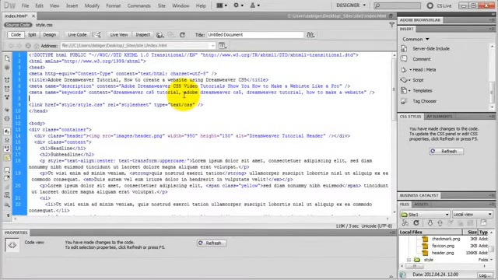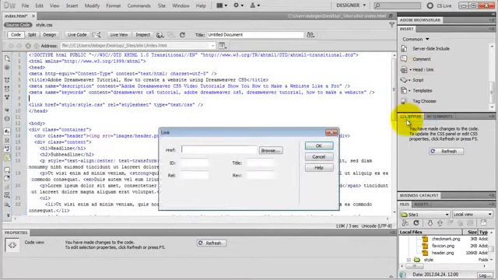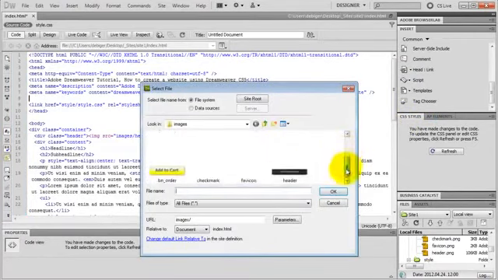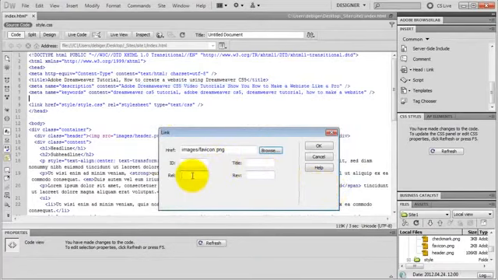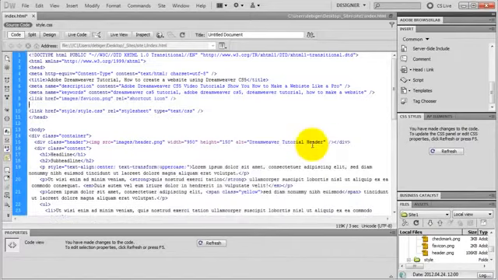I want to insert it after my keywords meta tag. I go to head, and I need a link. I browse my image. It's called favicon icon. I click OK. And in the rel field, type in shortcut icon. Don't misspell it. I click OK.